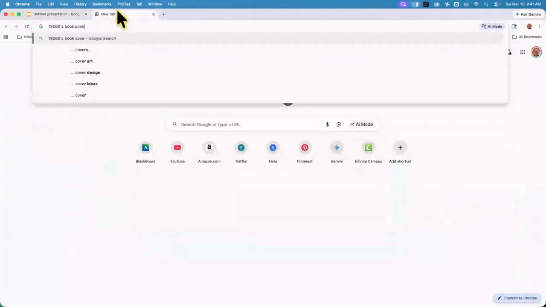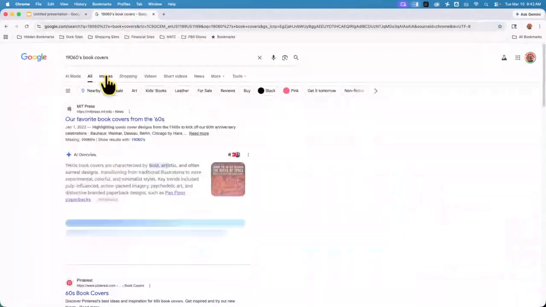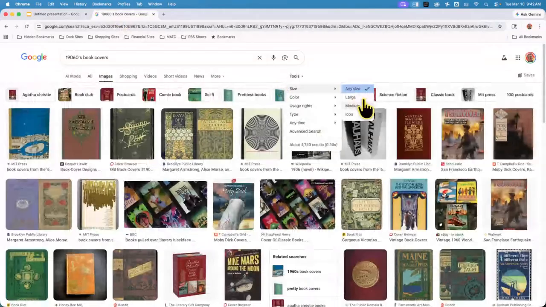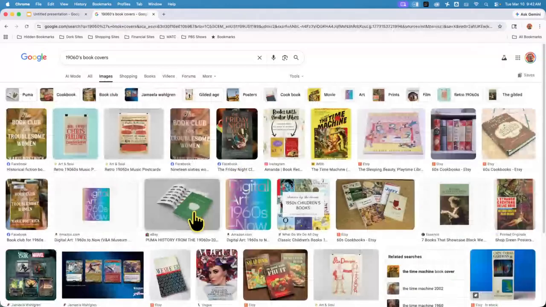1960s book covers. We go to images. We make sure we go to tools. We make sure we go to size and large. And we want something to give us a sense of space and depth. How are we seeing that? Is it just all foreground and flat? Or do we have something that we can build on and it looks like a lot of things are happening?